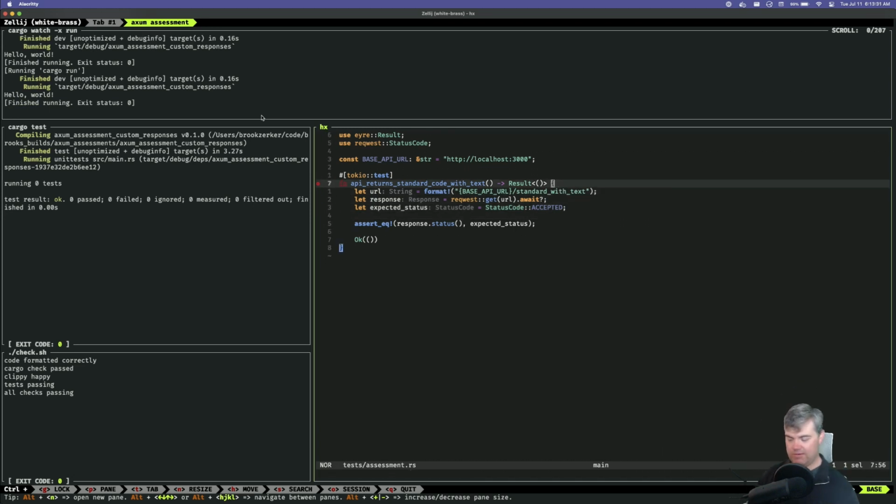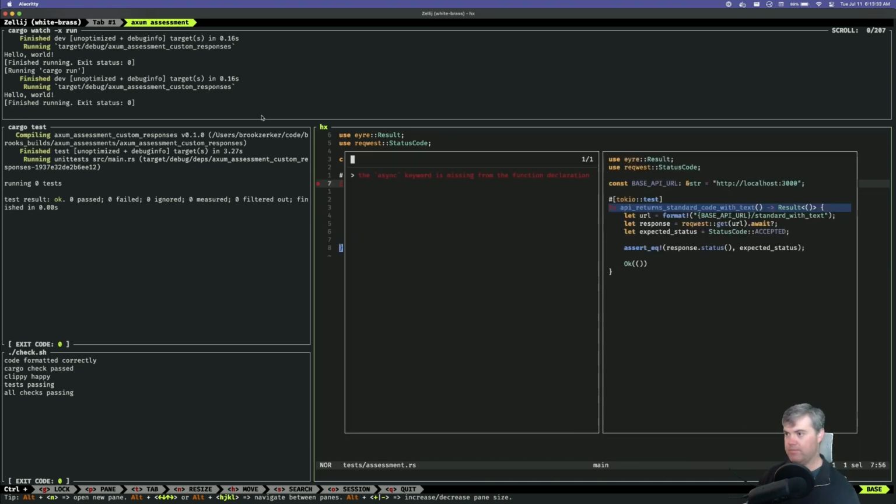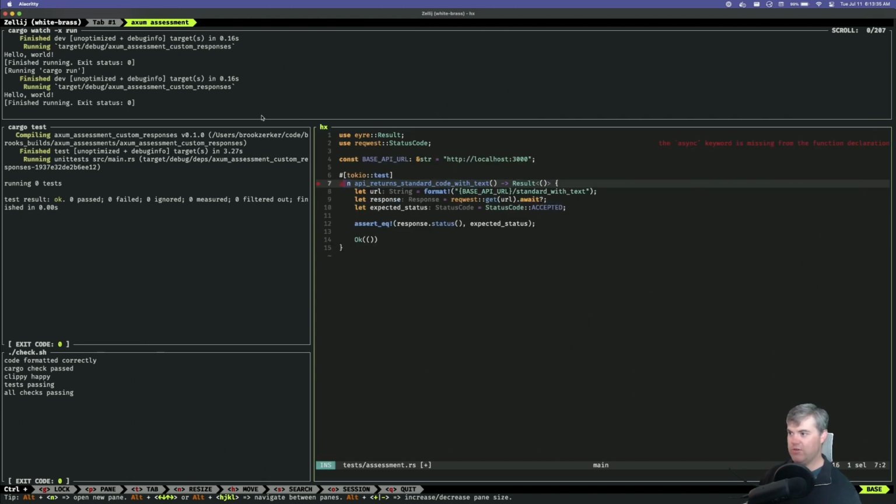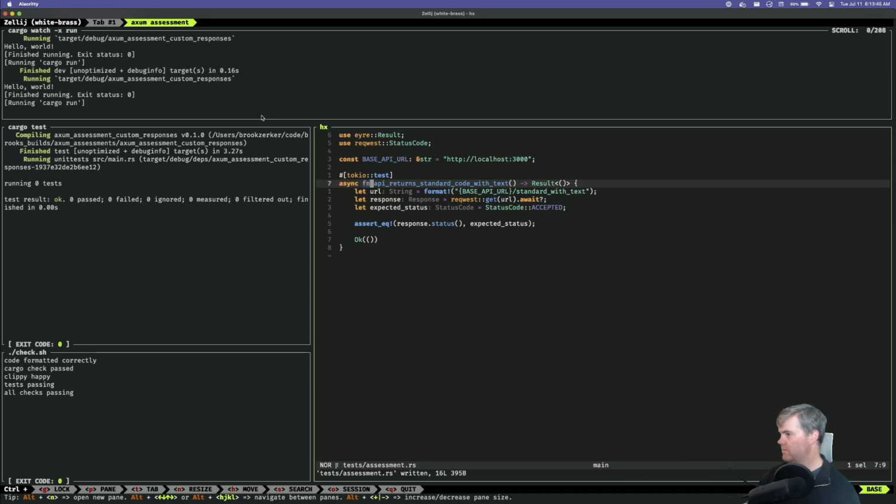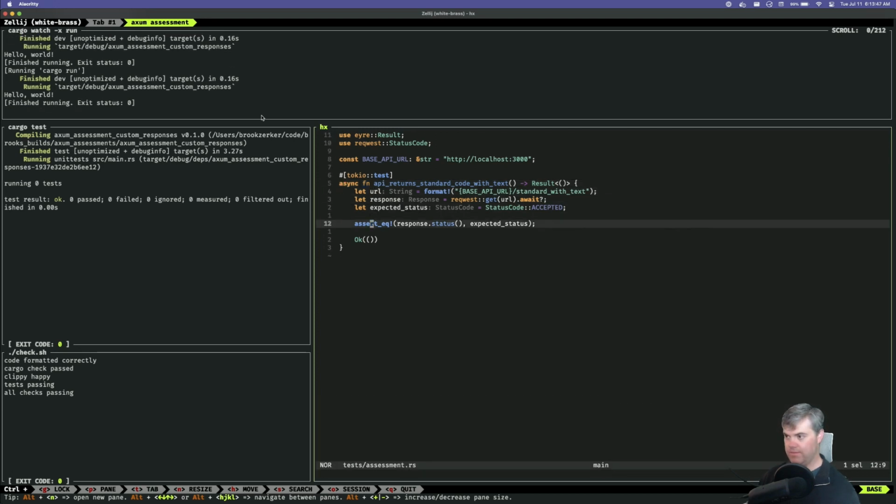Why are you upset? Oh, the async keyword is missing. Right. Okay, so if I run this, nothing will work. I don't need to go to a new window. I just come up here, hit return.